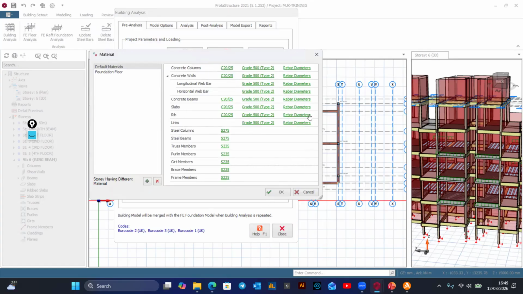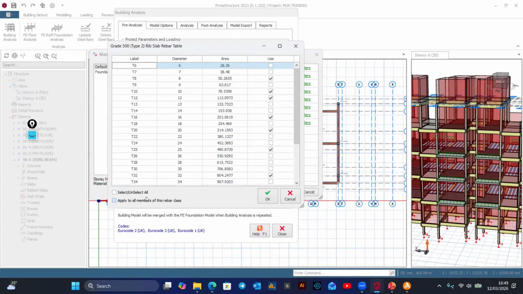Then we go to rib beams, where we have rib, select and select all. We can have 16 and 12. You may find that in ribs, even bars of 10 be passing. But based on our structure, we can override it. Okay, so let's just have 12 and 16.